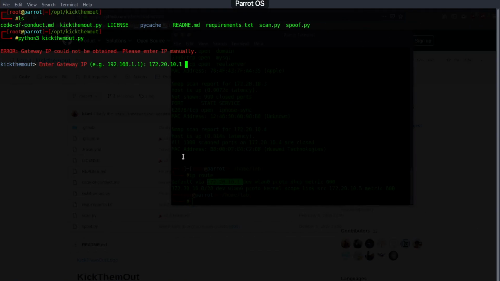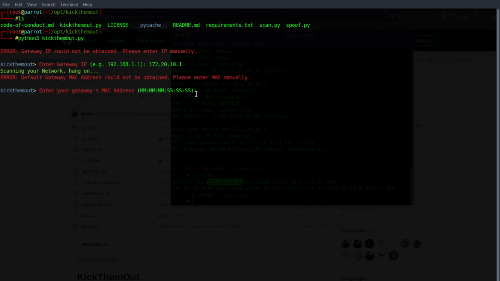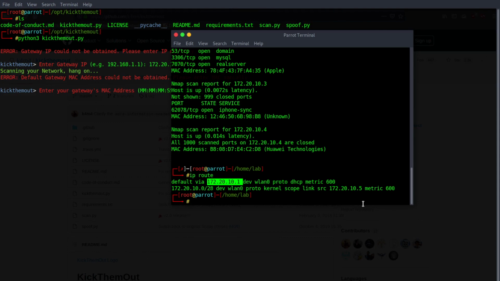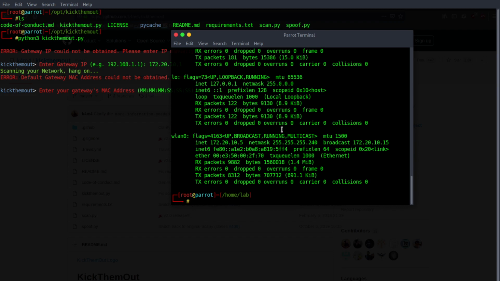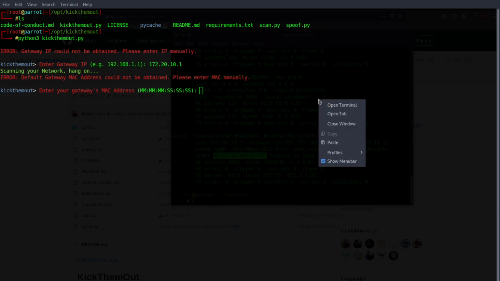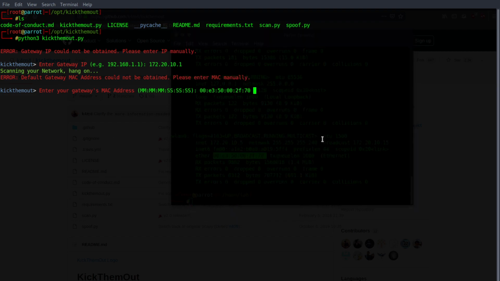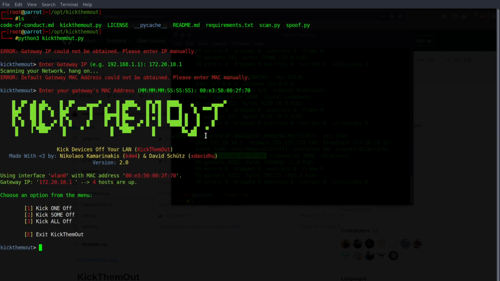So if I hit enter, you can see here it will scan the network, and it's asking for the MAC address. So I'm going to find the MAC address. I will type ifconfig, and you can see this is the MAC address. I will copy this MAC address by right clicking, paste it here, and hit enter, and you can see the tool has successfully opened.